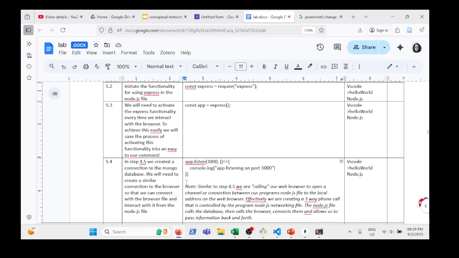Similar step for 4.5, we're calling our web browser. Again, the same way we called our database, now we are going to make the phone call to the web browser to open a channel and connect our program node file to the local address on the website. We are creating a three-way call between the three things.